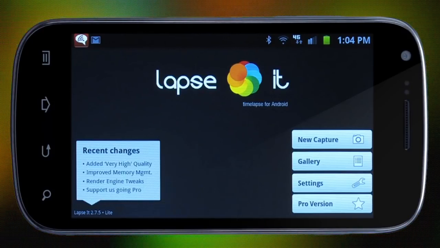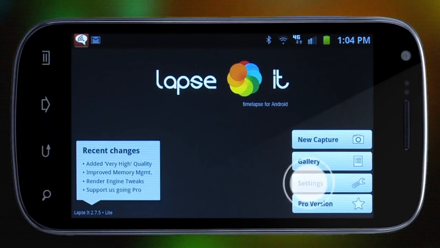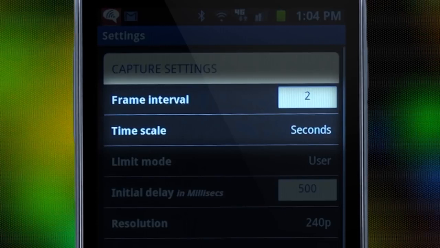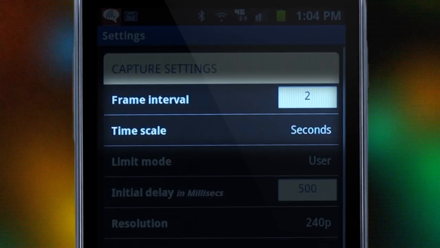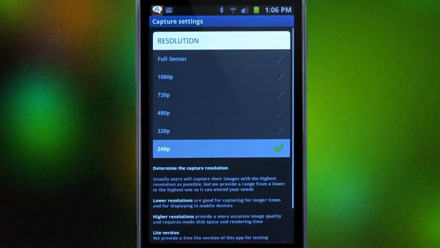As you can see, it's a very simple, straightforward app. Before capturing anything, we want to go to Settings. Frame interval and time scale together control the time between each picture or frame is taken. The only resolution you can use in the free version is 240p.